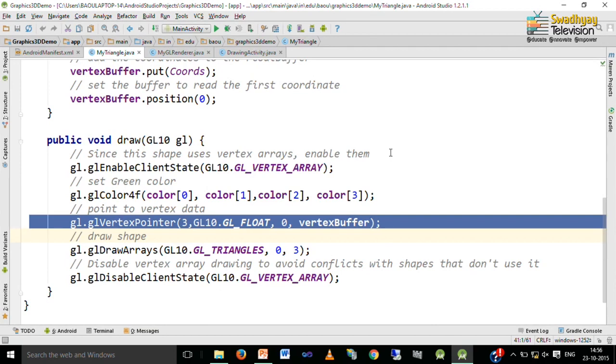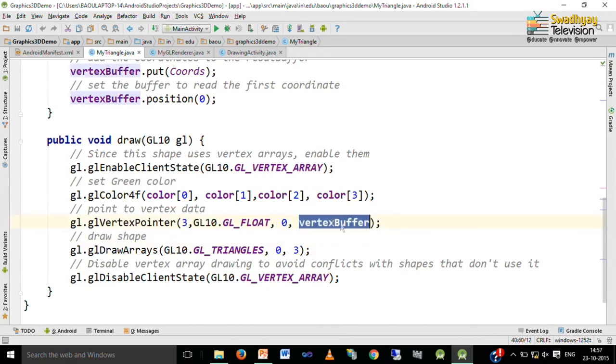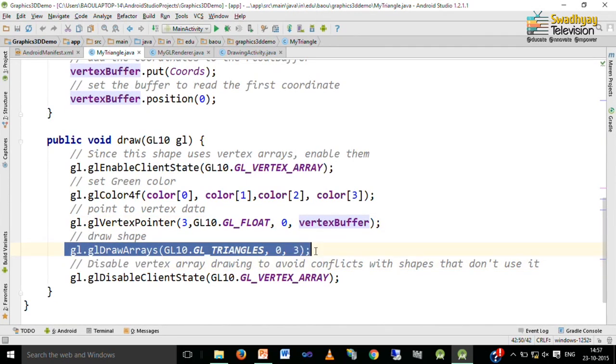The first argument specifies how many points there are, the second the type of our data, the third specifies 0, and the last specifies where to read. If you remember, this is our memory area where our vertices are stored. Finally, we draw the triangle using the glDrawArrays method of the GL10 class, and here we specify that we want to draw a triangle starting from 0 and the number of points is 3.